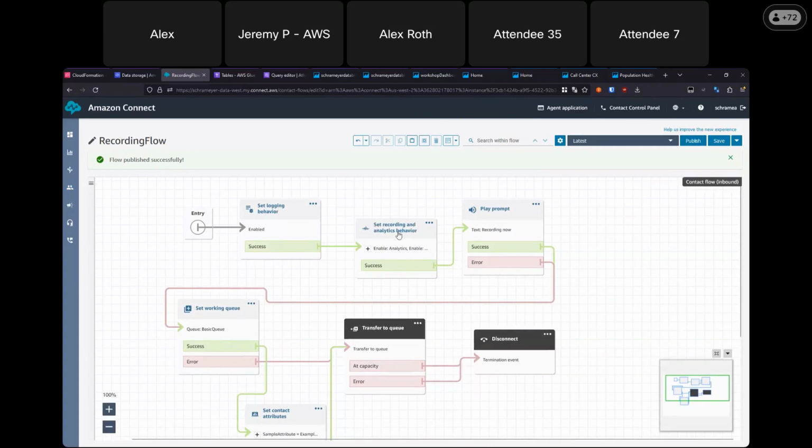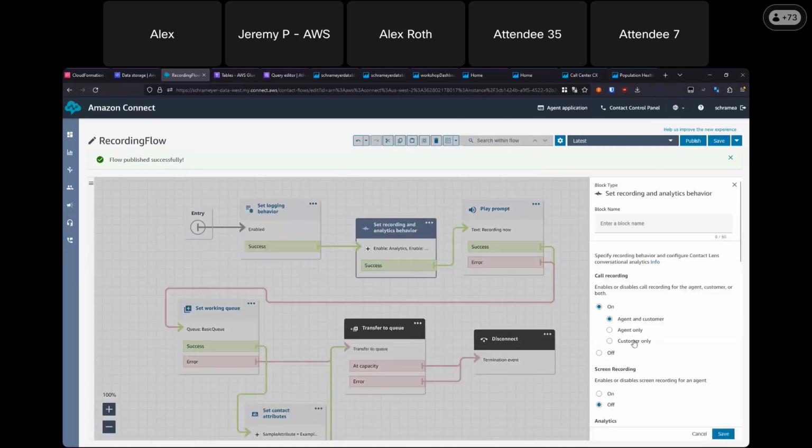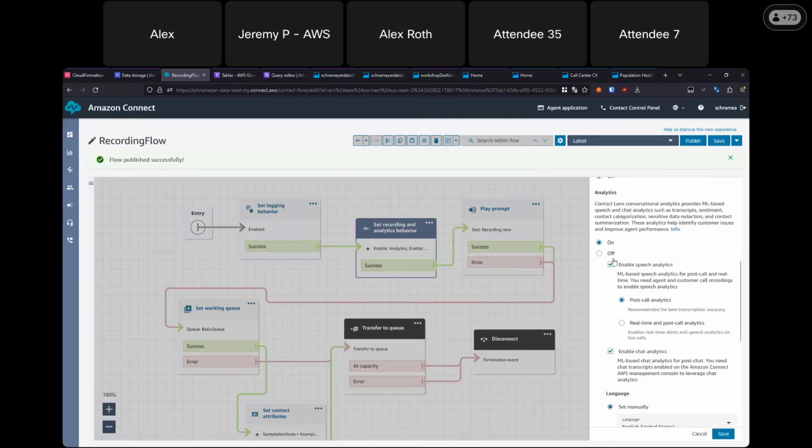The big thing for this particular validation piece, to make sure we're getting the right data out, is that I'm going to have recording enabled for agent and customer. I'm going to have analytics turned on. You have a couple of options here. You have the ability to do speech and chat analytics. I have both selected, so that way I can get data from both the chat channel as well as the voice channel. I'm going to select post-call analytics because I'm really focused on this from a historical perspective.